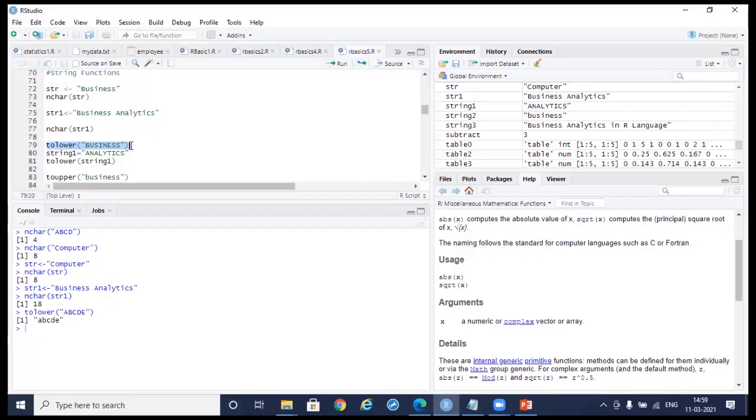At the same time, suppose I pass tolower here. I'm writing business here in upper case. Click on the run button. See here, if I run this, business passed in upper case will be transformed into lower. So tolower means convert to lower case. Even I can pass string1 into tolower. Here I had created string1 and provided analytics. So the tolower function will transform the data into lower case.